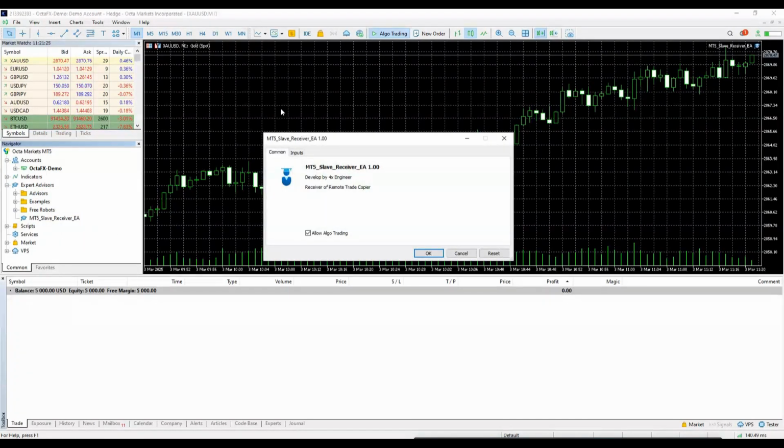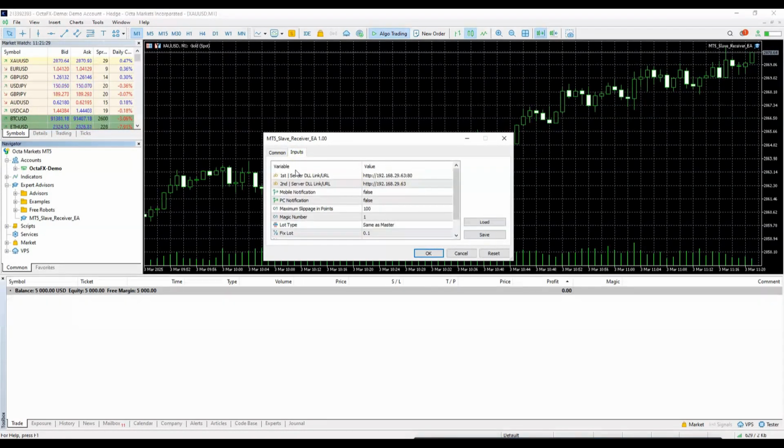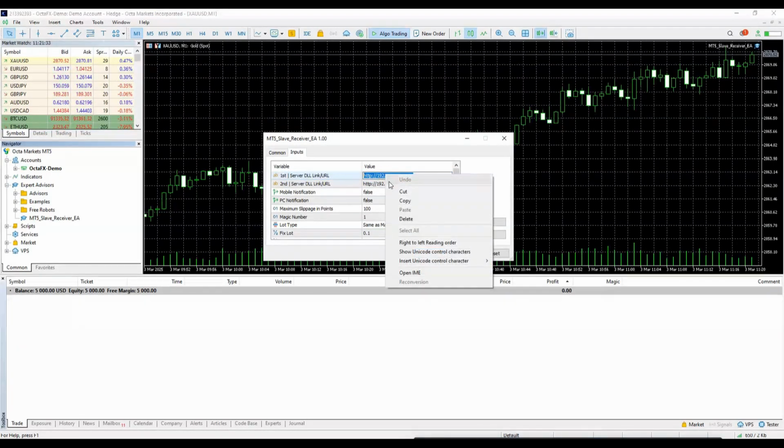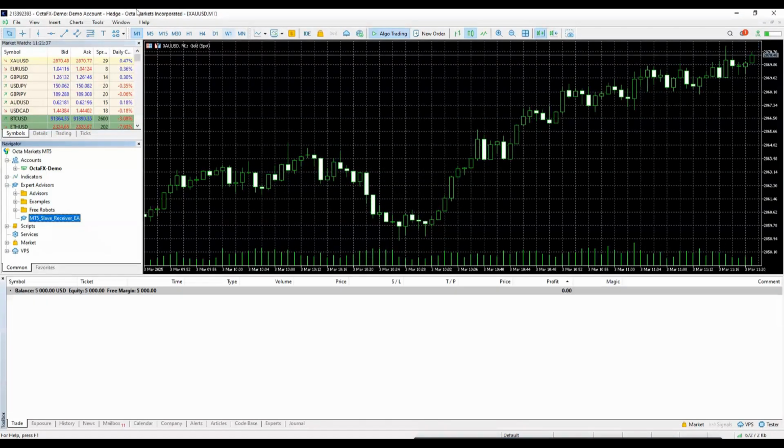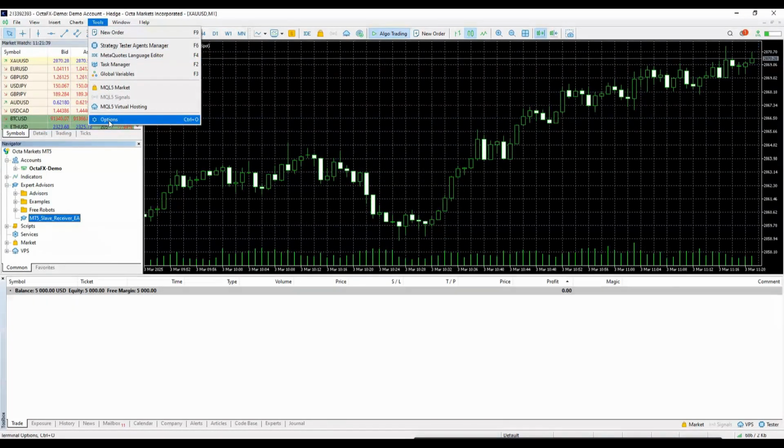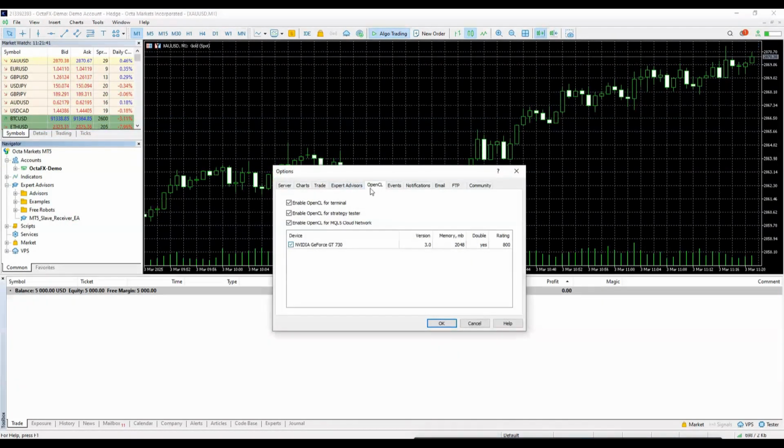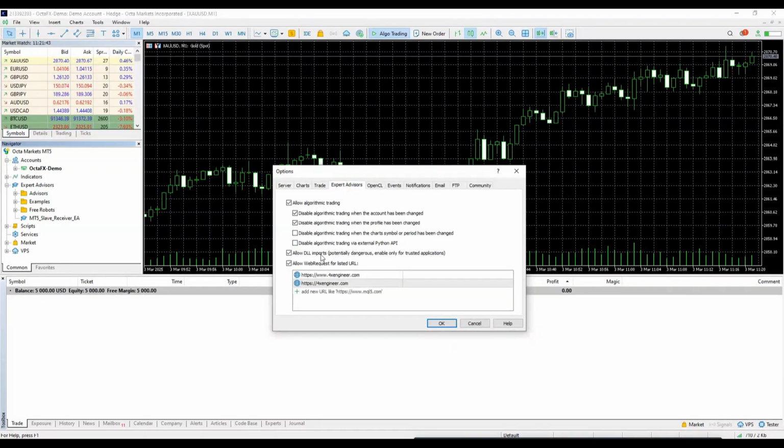Then, we go to Inputs and following the same process, first copy the first server DLL link. Then click on Cancel. Then click on Tools, then click on Options, then click on Expert Advisors, then click on Add New URL and paste the copied server DLL link here, and then click OK.